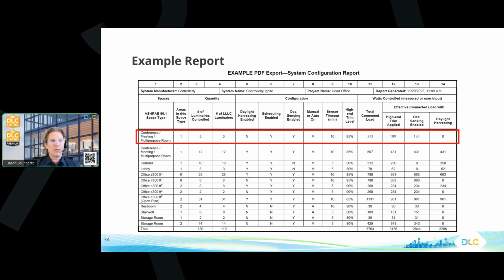In this case, we have a conference meeting or multipurpose room. There's one of these rooms in that building. There are 5 luminaires controlled, and none of them have sensors on board. They do not have daylight harvesting enabled. They do have scheduling enabled, occupancy sensing as manual on, a sensor timeout of 10 minutes, and a high-end trim level of 85%. All that adds up to a total connected load of 212 watts, which after high-end trim is applied, that effective load is 180 watts, and all of those are under the aux sensing control strategy.